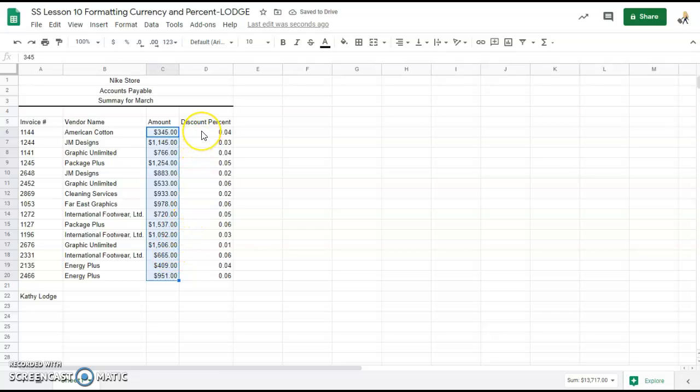Now we're going to select cell D6 through D20. So when I say through, hold the shift key. Select the percent sign at the top. And this time we want to remove the decimal points. So I'm going to decrease those twice. We also want to center align column D.